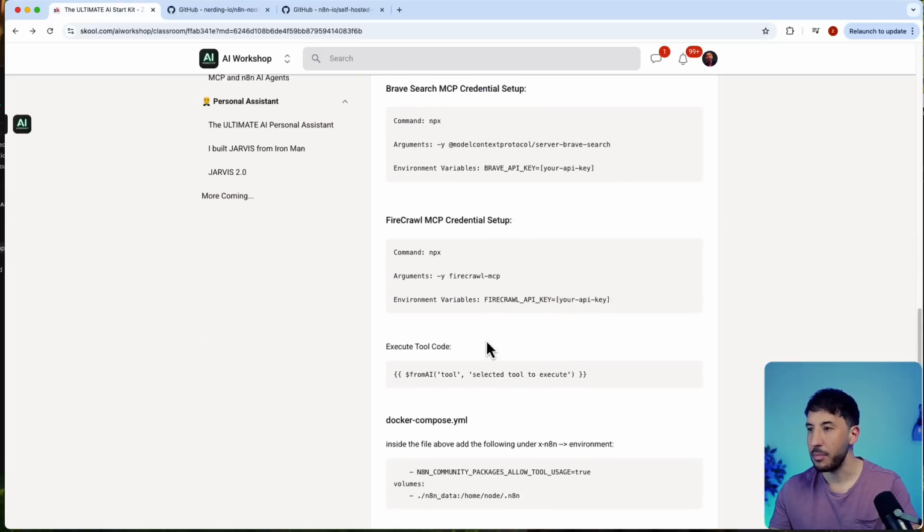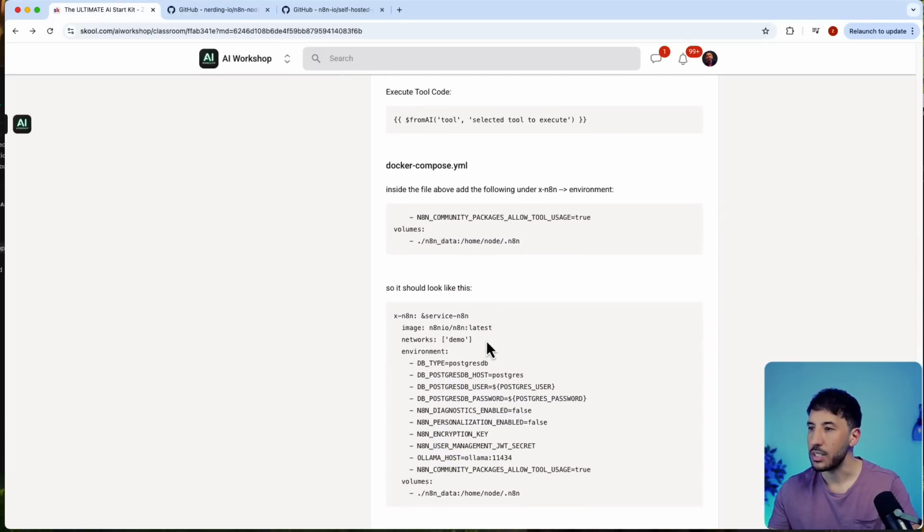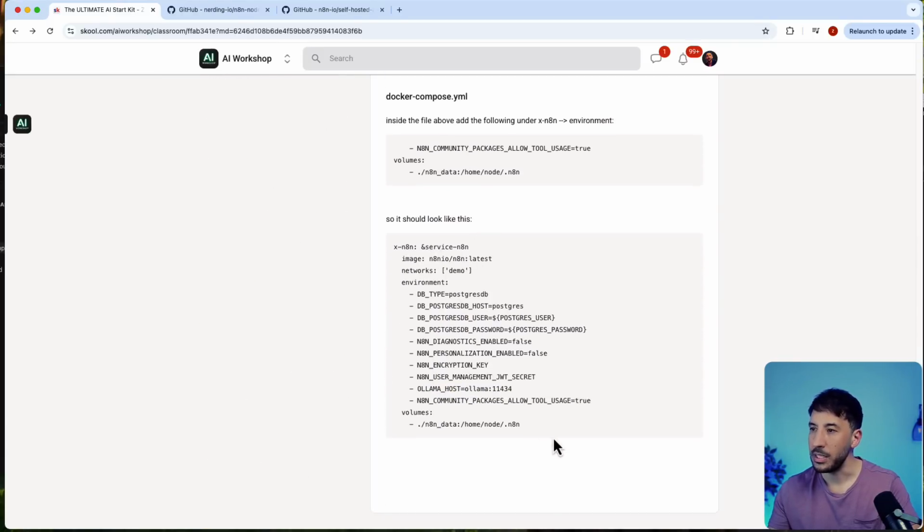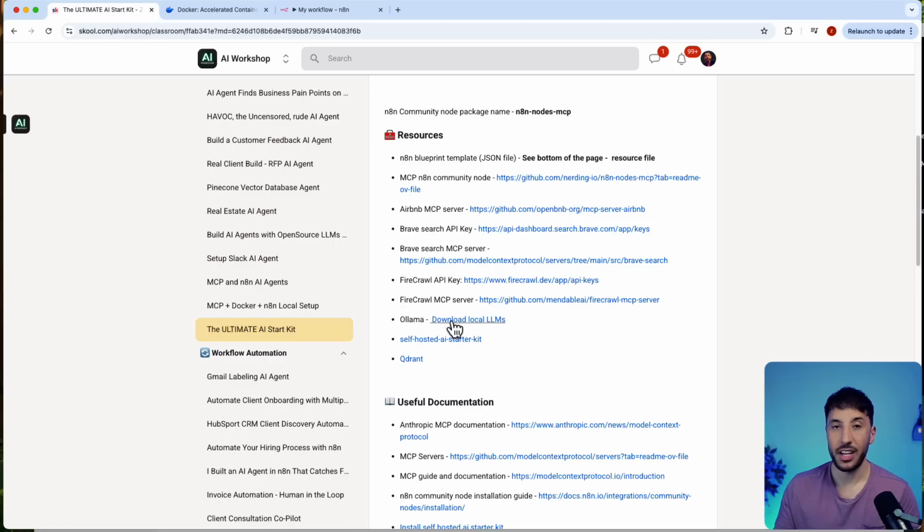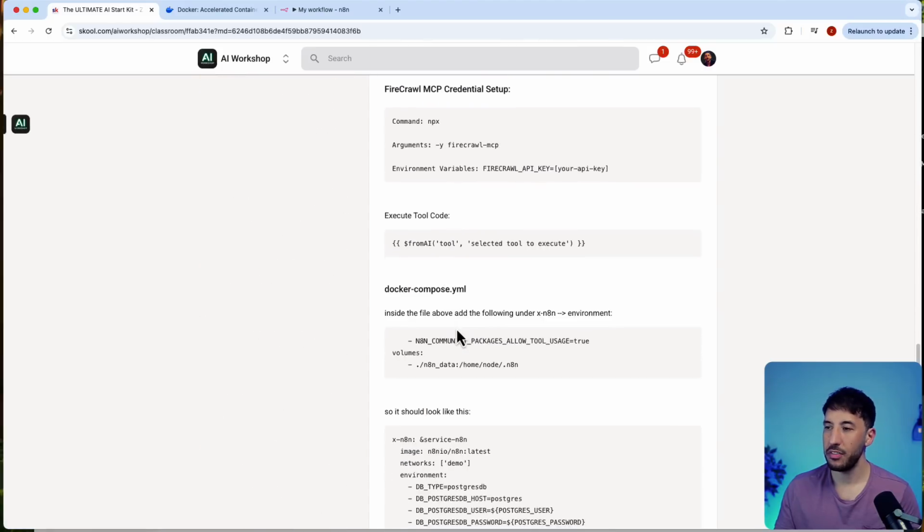Again, I've made it very simple for you. All you have to do is come down here. You're literally going to copy this entire thing and replace that section of the file. You don't have to worry about anything else. On the Ultimate AI Starter Kit section, I've put everything here nice and clean.